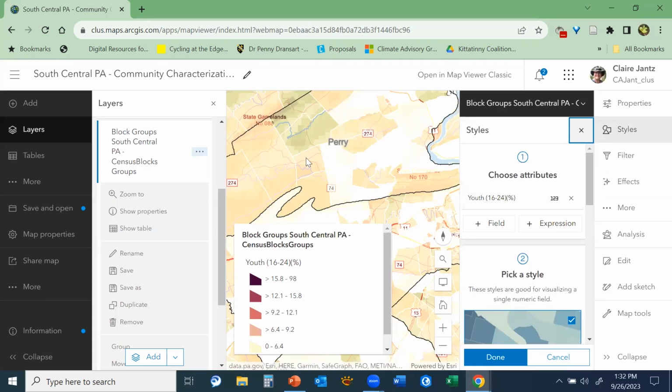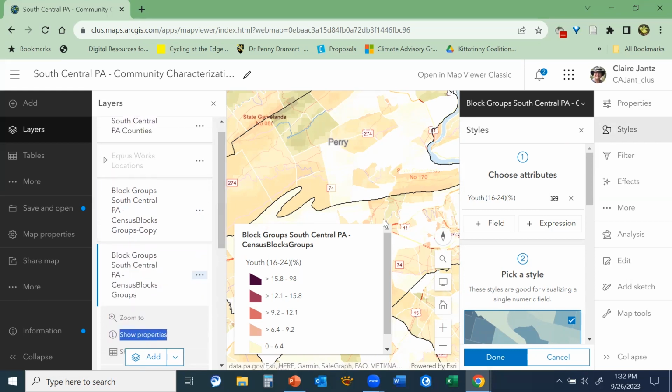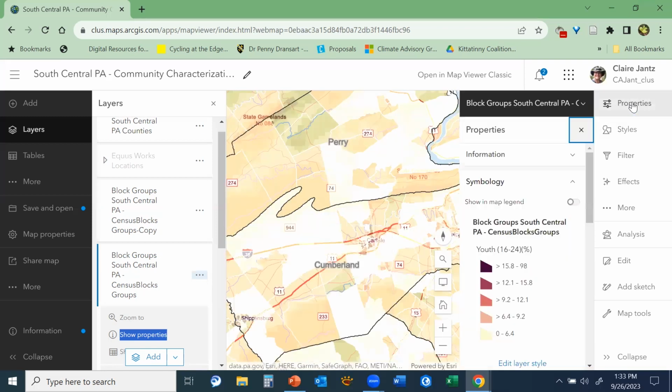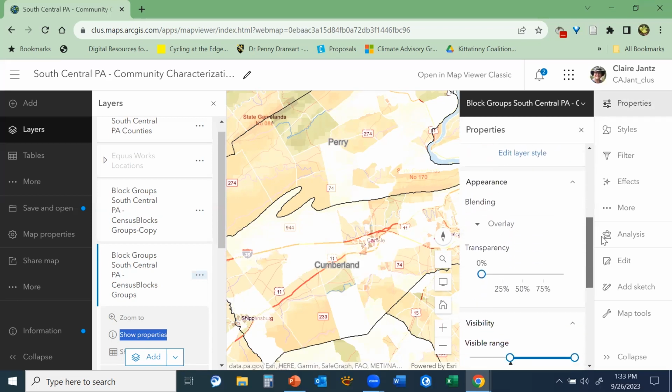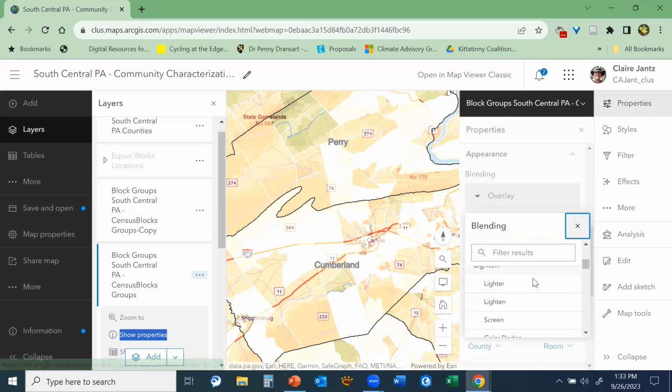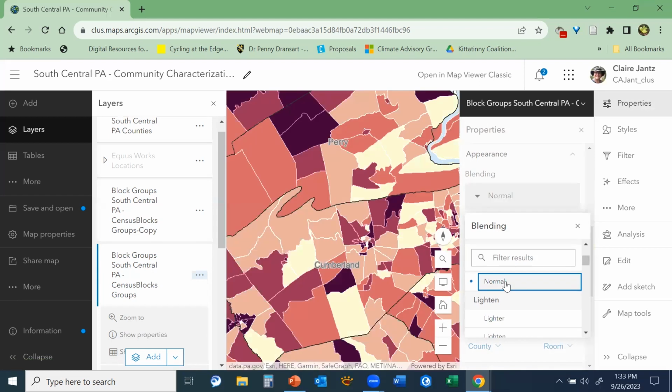Now, one thing that you might be noticing at this point is that with this layer, we're actually not seeing a very good display of the data. And we need to change one more thing in the properties menu over here to the right. So we have been in the styles menu, and we're going to go to properties here. And we want to change the blending option to normal.